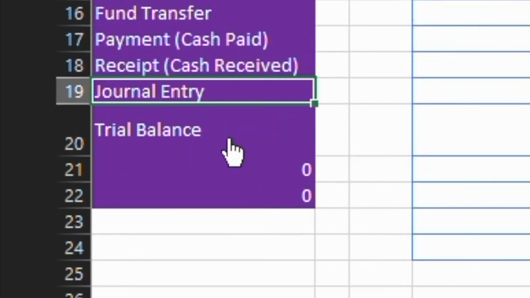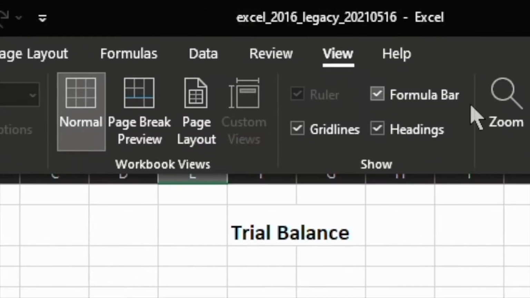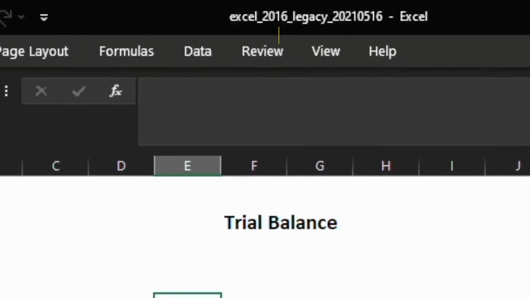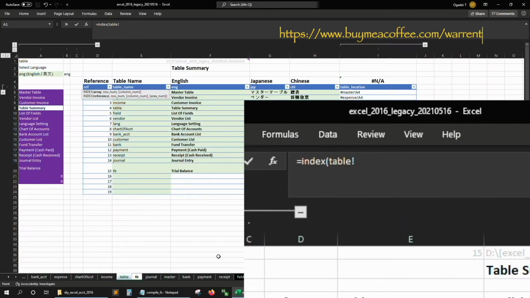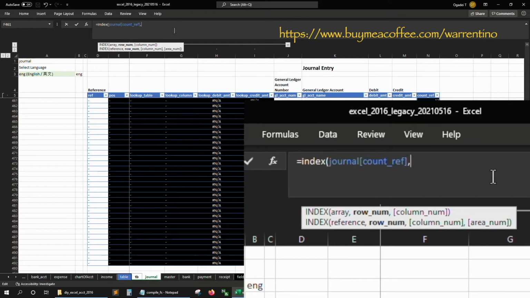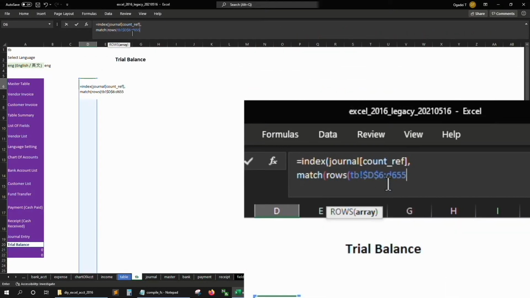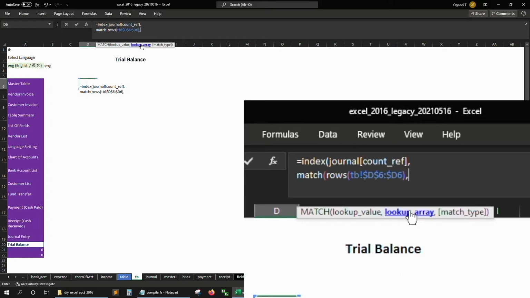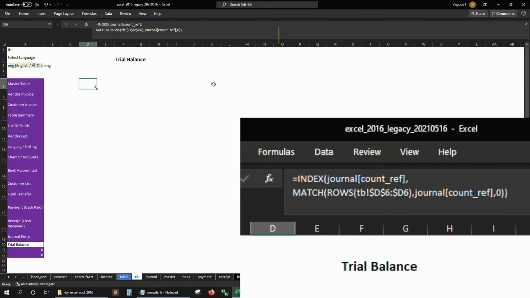Now you can click the trial balance. Here I untick the grid lines. On cell D6, I use the index match formula to extract the GR account numbers from the journal entry. I've explained how this technique works in the previous video. Feel free to click the link on the upper left corner to view it.